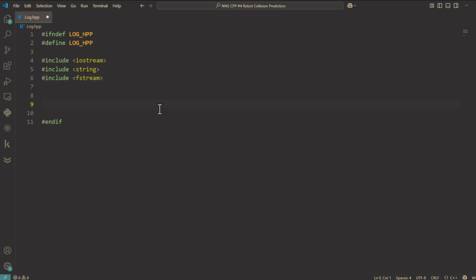We wrap our logging function inside the namespace called L to keep things organized and avoid naming conflicts. So namespace L. A dedicated namespace helps keep our code clean and modular throughout the project.